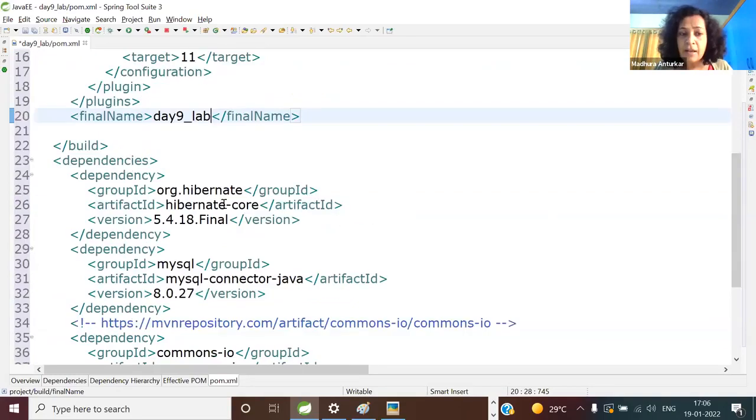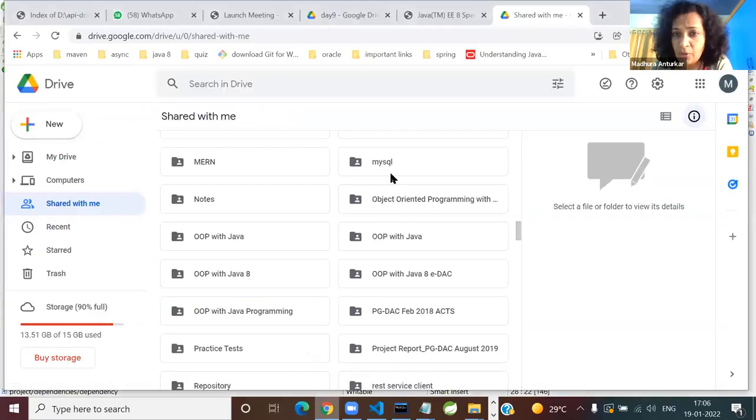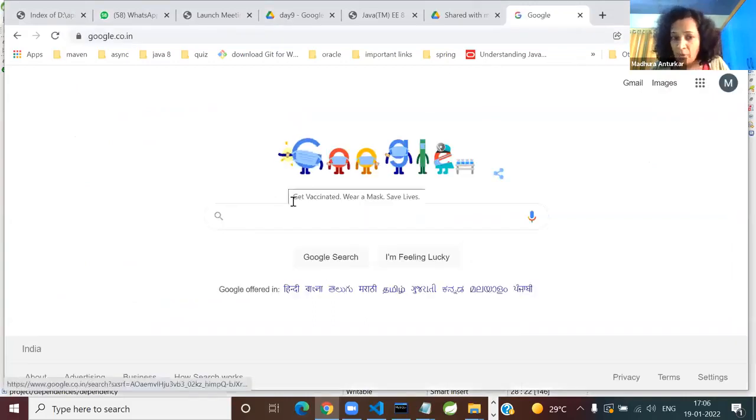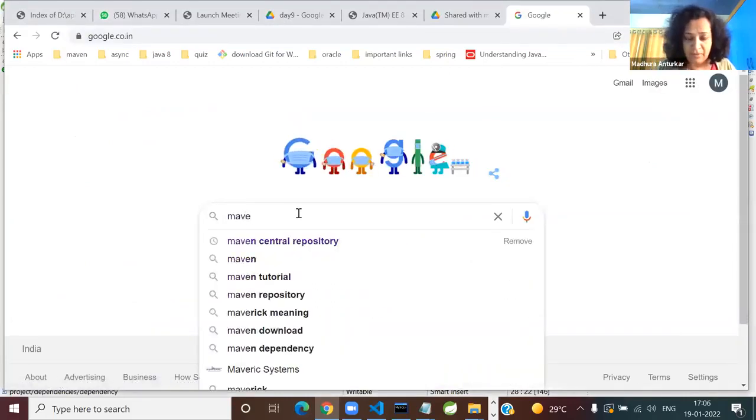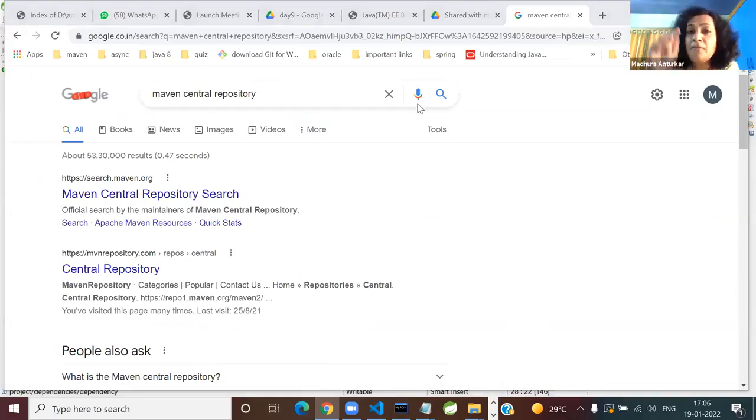And then, before sharing it with you, what I've done is I've gone to a location called the Maven Central Repository. Just to give you an idea, I'm not at all telling you that you should do it, but sometimes having an idea gives you better clarity. So how I have done it: search for Maven Central Repository. This is a repo which is present online.